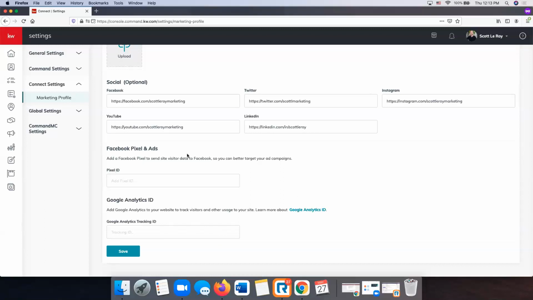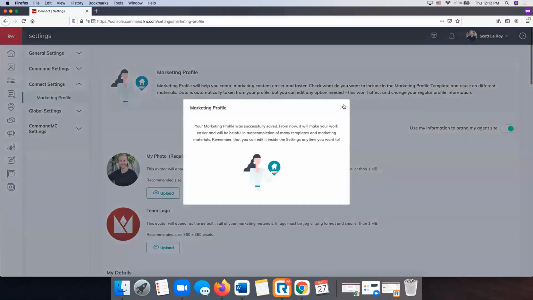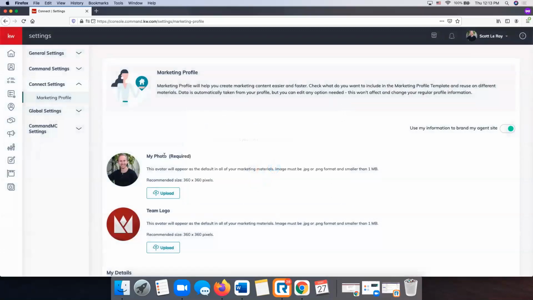So I would just take a quick glance at this, make sure that all your contact info, your photo, everything is up to date, and then click Save. So this will update on our marketing pieces that we create right away. This is also going to update on our website. This does also pull over onto your mobile app, but that can take up to 72 hours to update. So just keep that in mind.